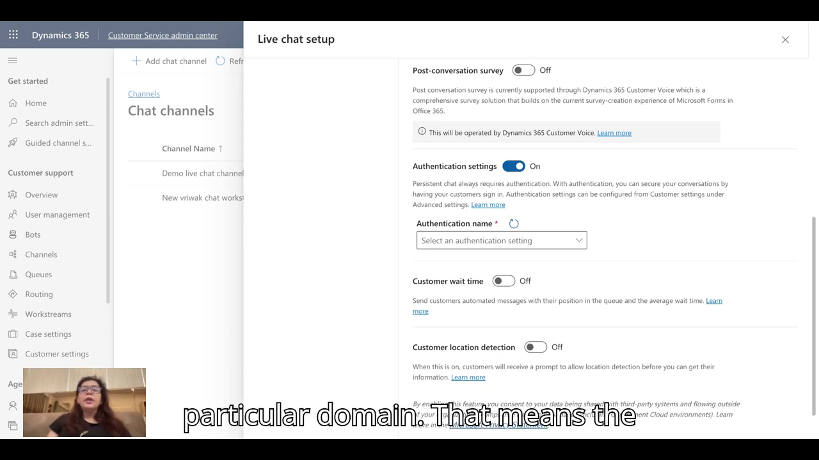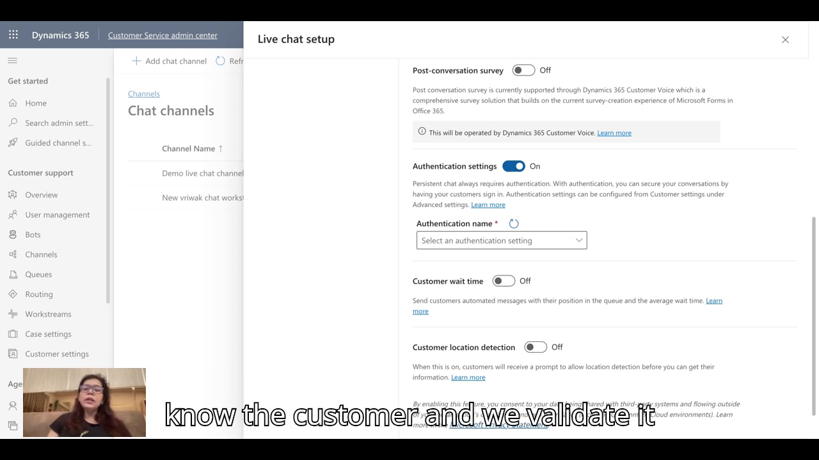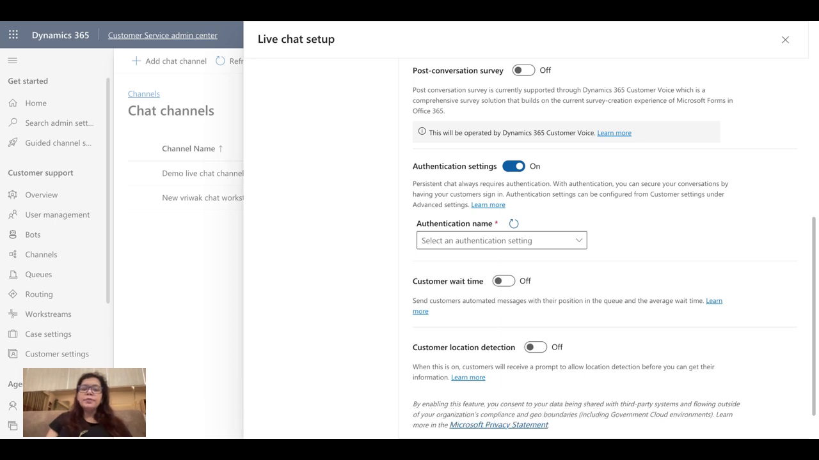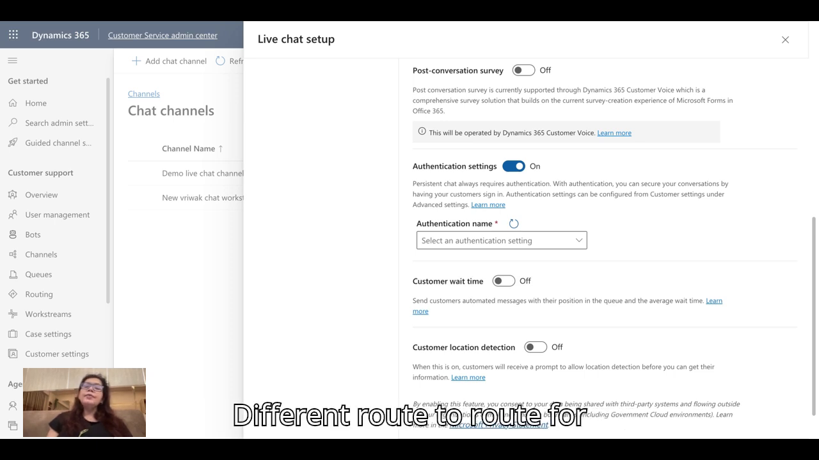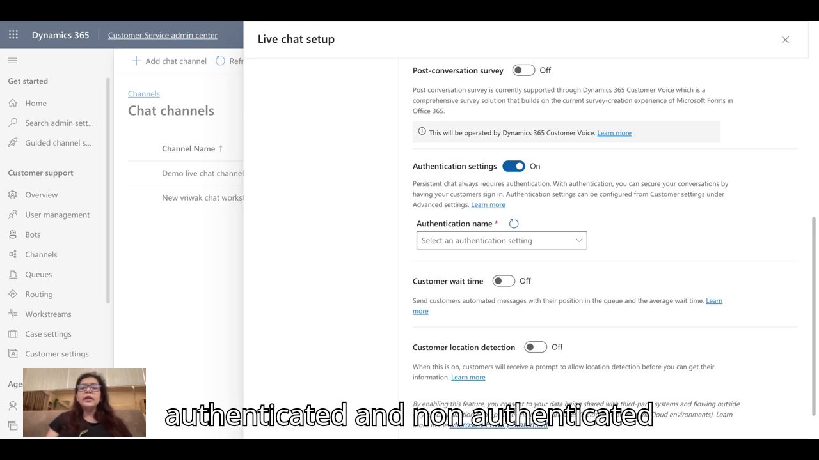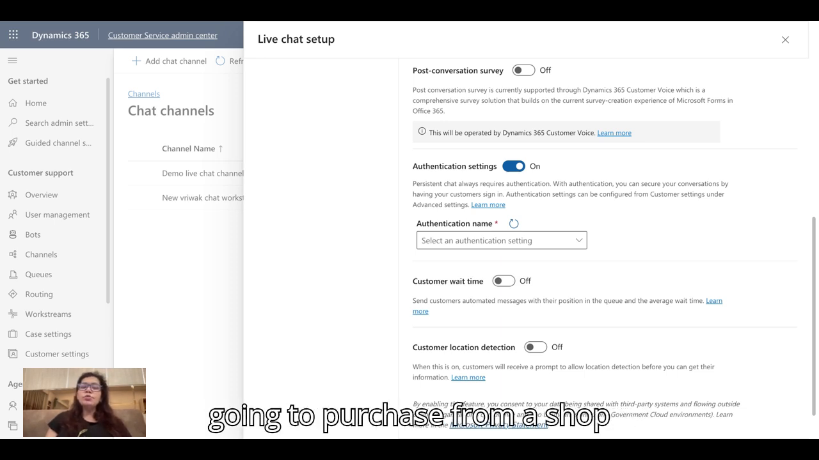That means the customer is verified. And what does it mean? That means we know the customer and we validate it. If we are trying to create any route, we can specify a different route for authenticated and non authenticated customers.